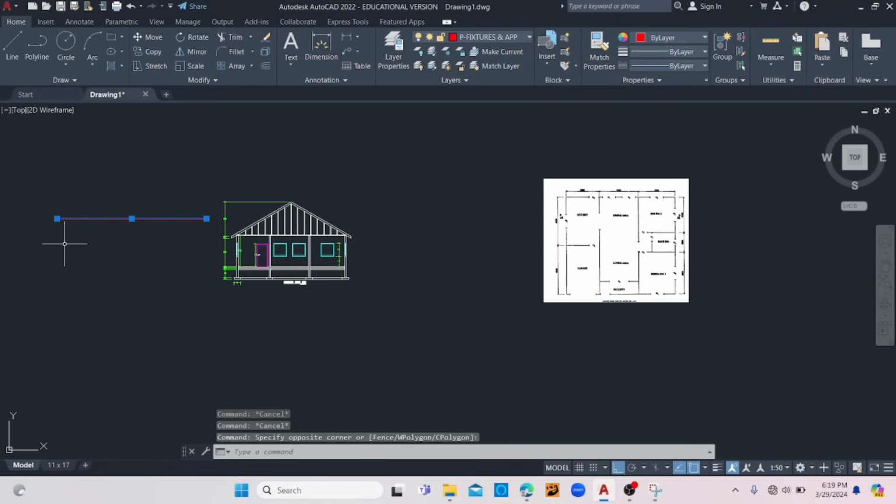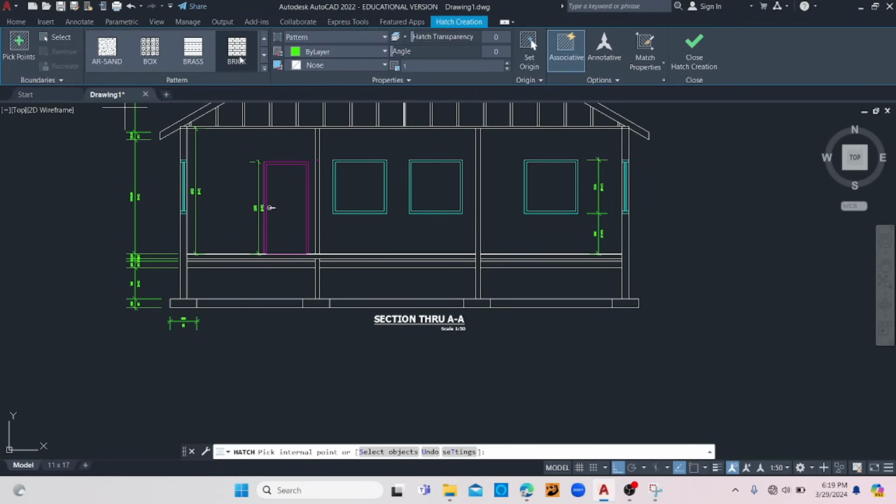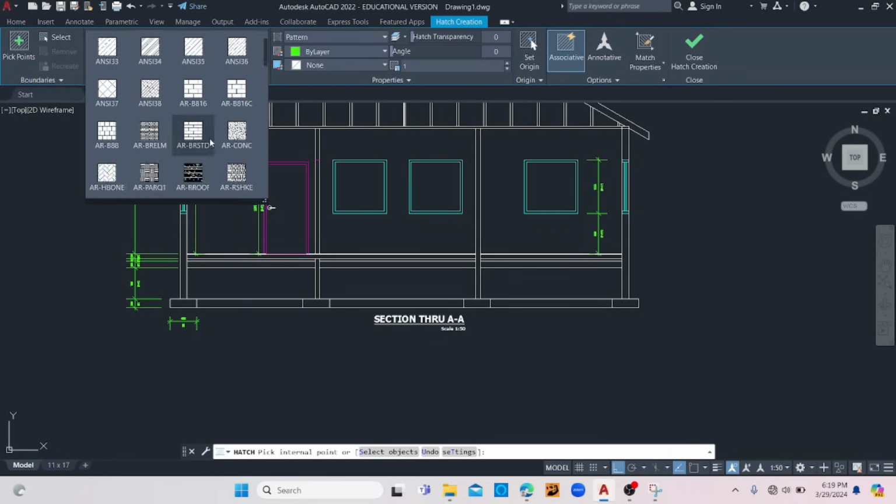Alright, now once this is done, we can add some more information to this here, just because if you're finished, you can add a lot more detail to the drawing. Alright, so we have the hardcore there, right? We can hatch this portion here using the earth pattern. Let's find that one there, earth.